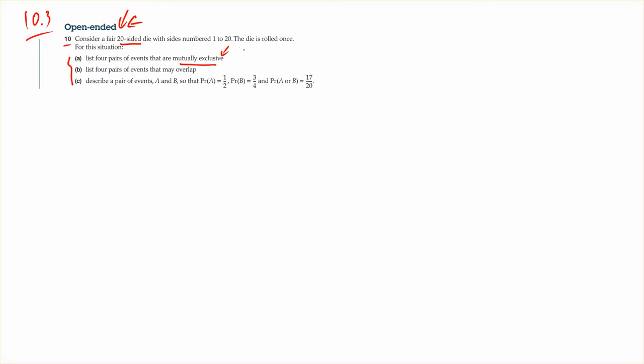So mutually exclusive means there is no overlap between the events. Okay, so we'll choose a very simple case. If I roll a 1 as event A and roll a 2 as event B, they're mutually exclusive because 1 and 2 don't overlap at all. Another one is if A is odd, B is even. So if A is rolling an odd number and B is rolling an even number, then obviously they don't mix at all. There's no common value.